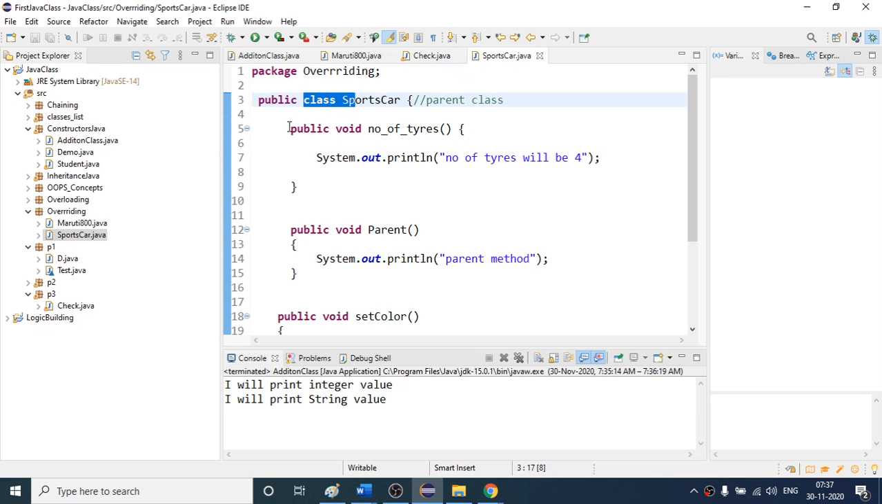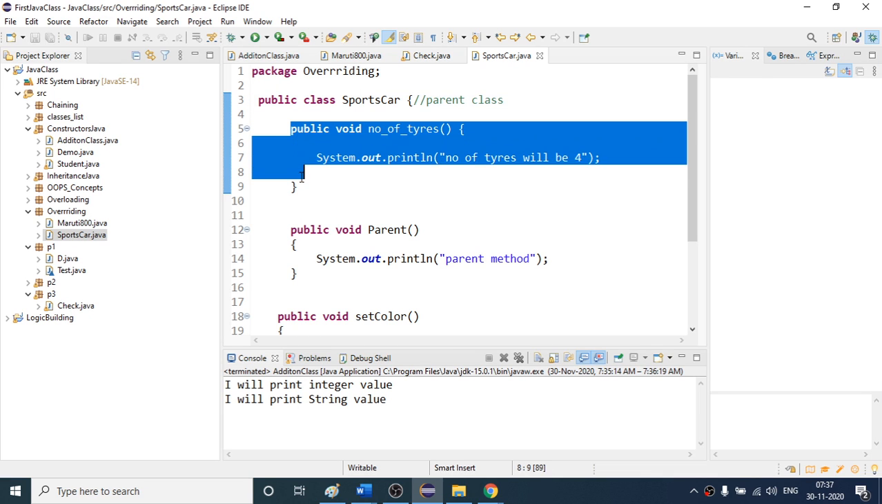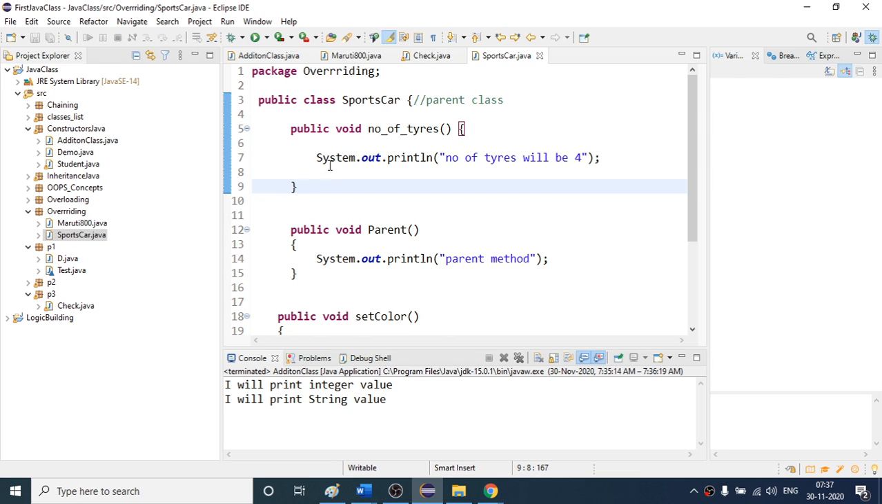Here in my parent class, I am having two methods. First method is this one. It is just saying that my sports car has number of tires, which will be 4. And here I have created one more dummy method. As this is my parent class, I have created one parent method. It will just say that I am the parent method, okay?